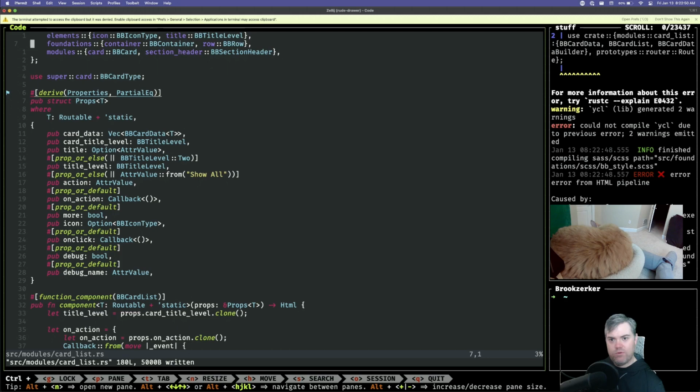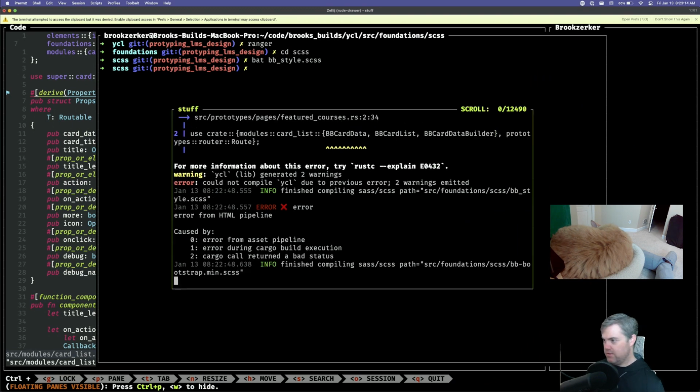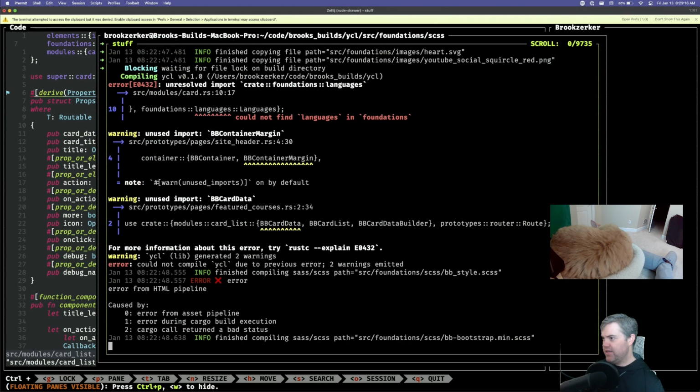You're upset and we're... Oh, BB style has an error? No, okay. It found that caused by... Could not compile... So I wonder if I should eject it now. So embed this, we can take a look at it. Make it nice and big. Could not find languages and foundations. Okay, so this was in card.